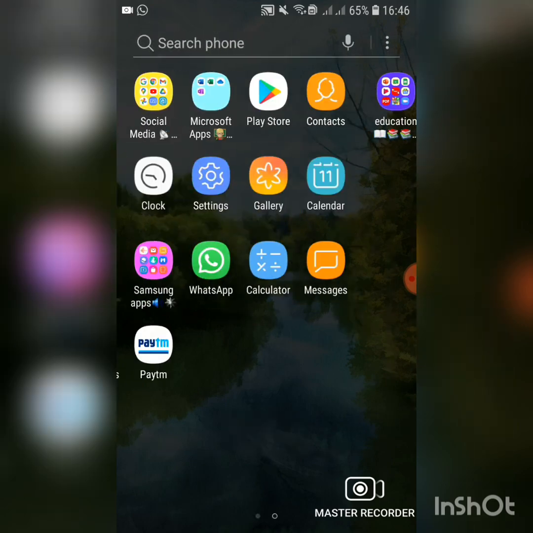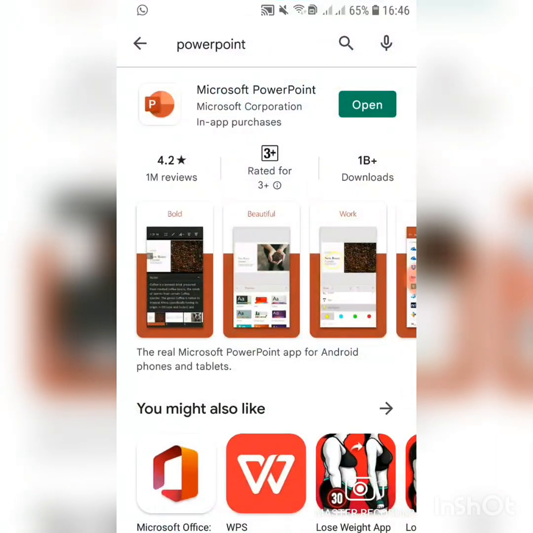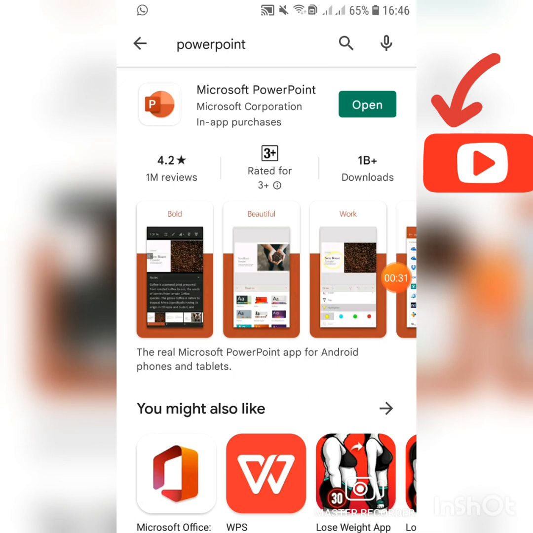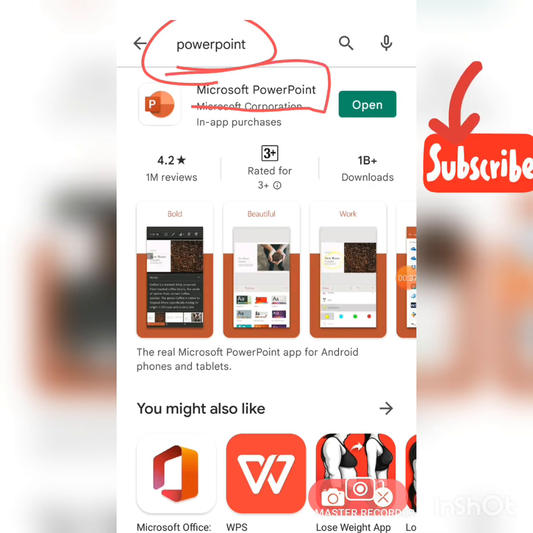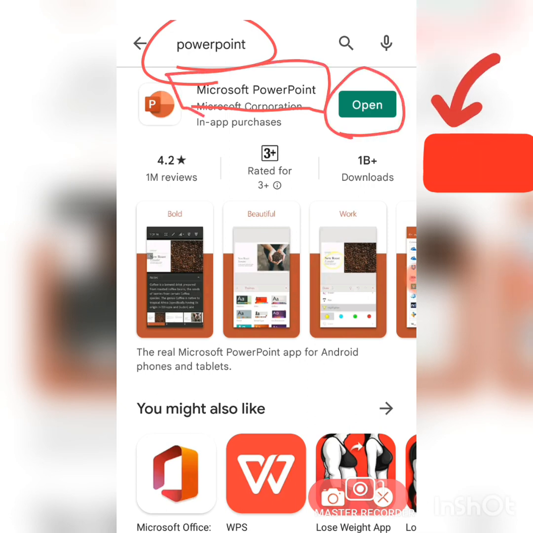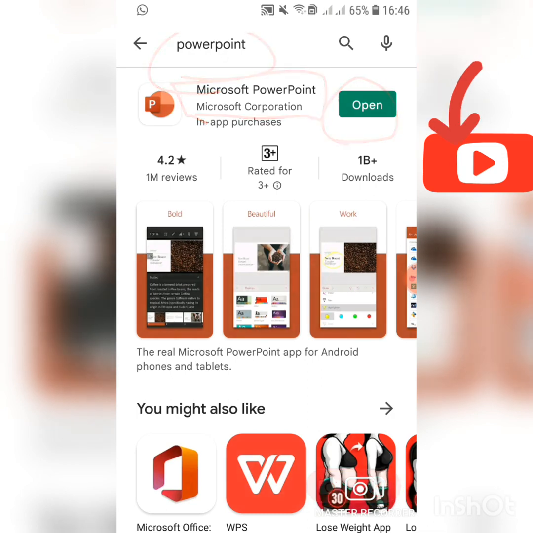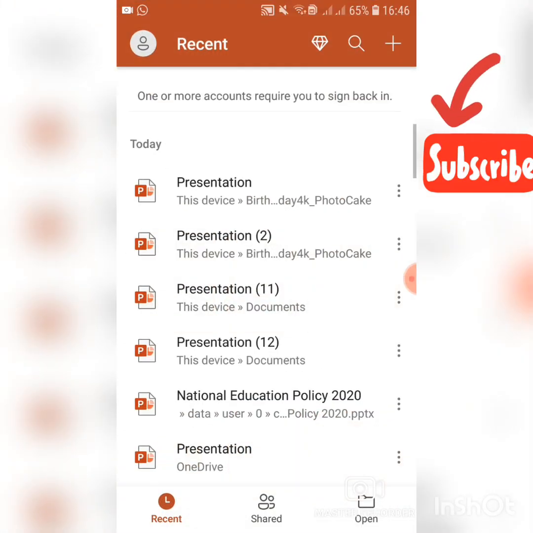So here I am going to download this app on Play Store. Just search PowerPoint app on Play Store. Then you will get the option Microsoft PowerPoint app. Instead of open, here it will say install. You have to install it and keep it in your phone and open it. So after doing this, you just click on open.